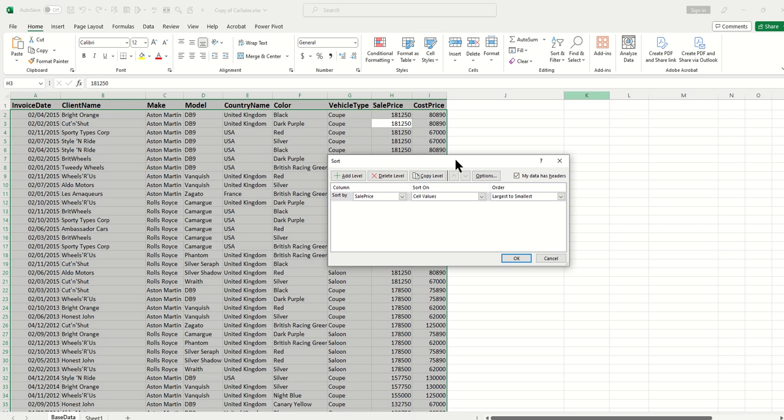In your sort window, you'll notice that it automatically selects your entire data set. Working within your sort window, you will also see that my data has headers is currently checked, and we do want that checked because we do not want our field names included in our sort. Now going in and sorting 3 levels, I said I wanted to sort it based on my make, and then my model, and then my sales price. So I'm going to add a level.